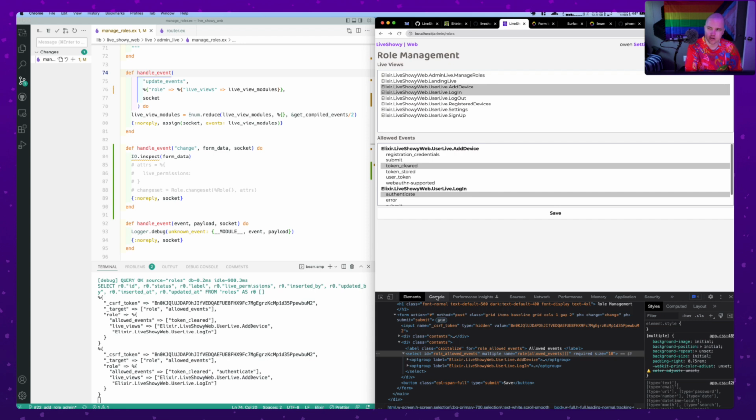So I'm thinking what I could do, just thinking it through in my head, is take the list of live views, that big map of each module name and the compiled events, and then filter through that or reduce that into the modules that are selected and the events for each module that are selected. So put that into a big reduce function. It just seems inefficient to do that.